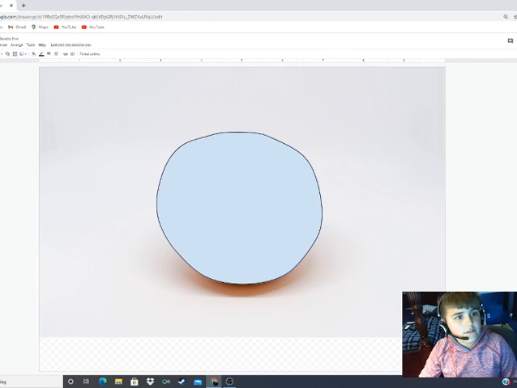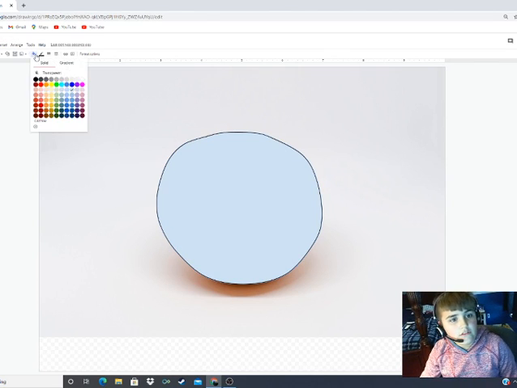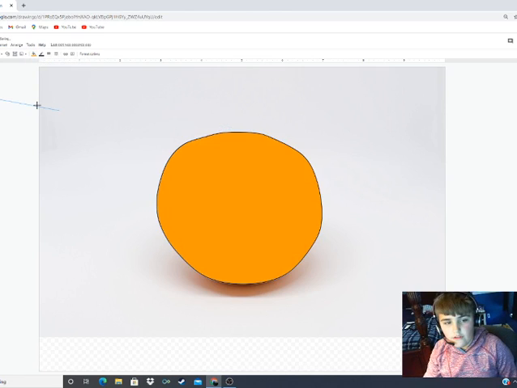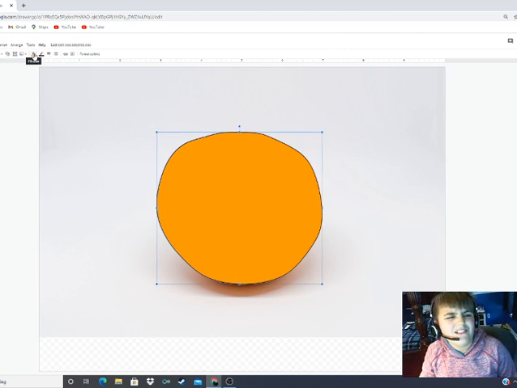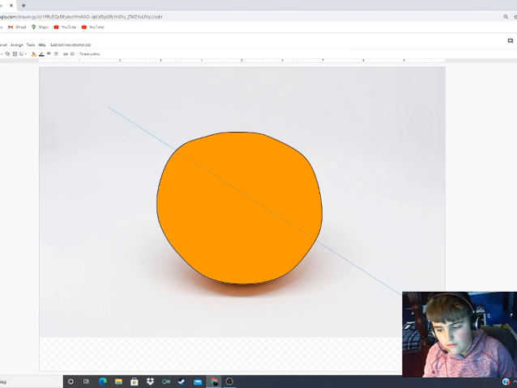And then what you can do is you can just change this fill color right here. It's orange. Now that you have your orange fill color, oh yeah, by the way, if I didn't say it already, pause the video if you need. And then usually oranges have a little stem, so I'm just going to recreate that. And then you can just make a little curve here.